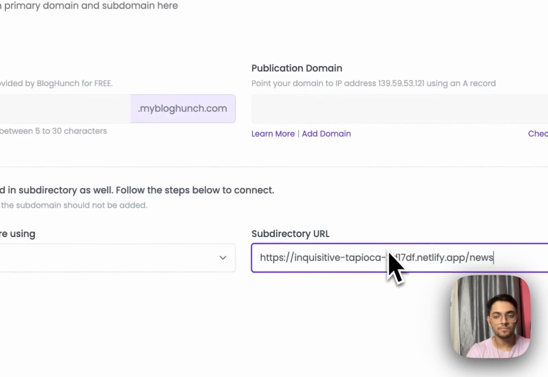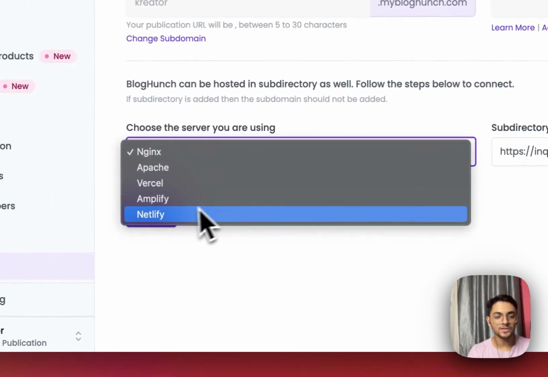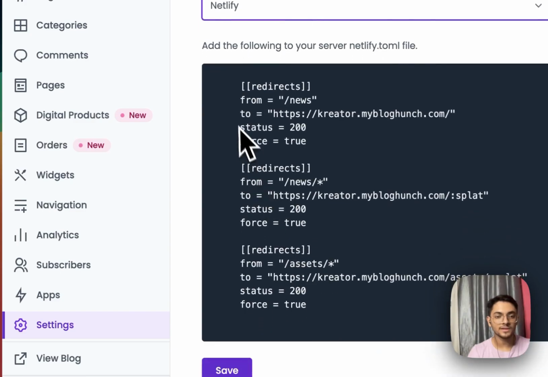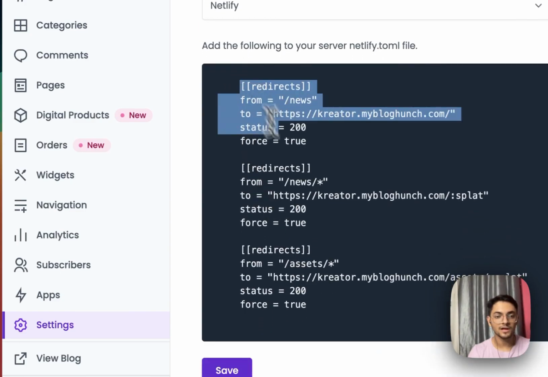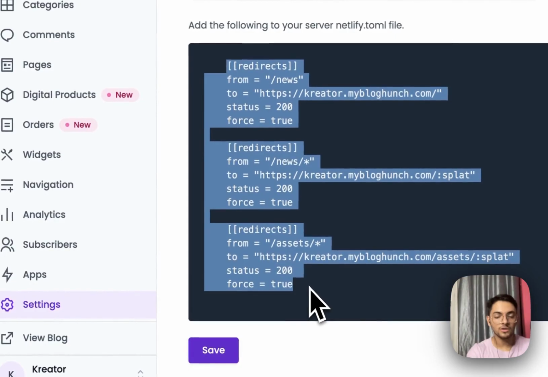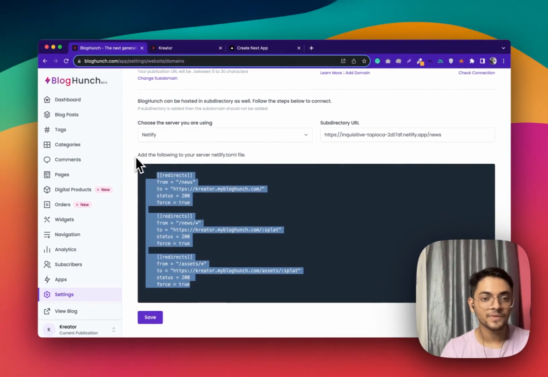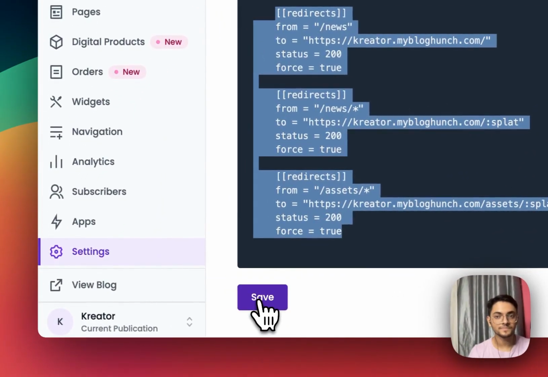Now I'm going to copy that, put it right here, and choose Netlify as the server. Once you do that, it's going to create a code block for you. All you need to do is copy this code and follow the instructions. The instruction here says that you need to create a netlify.toml file and put the values within it. Before doing that, let's save this.